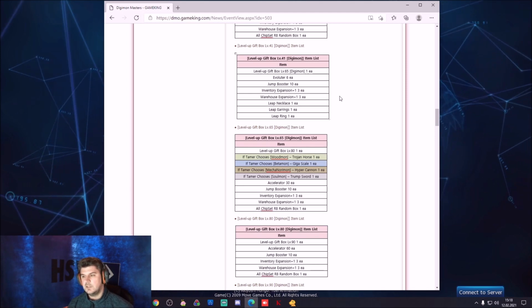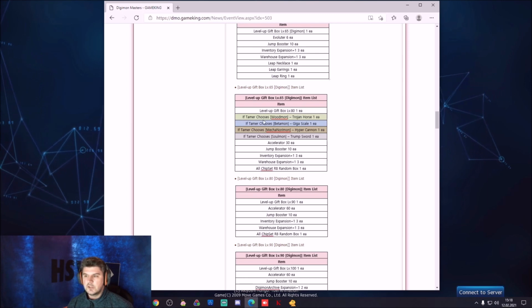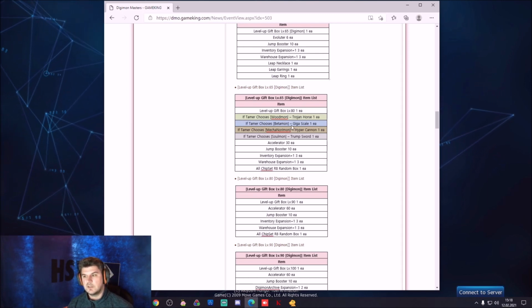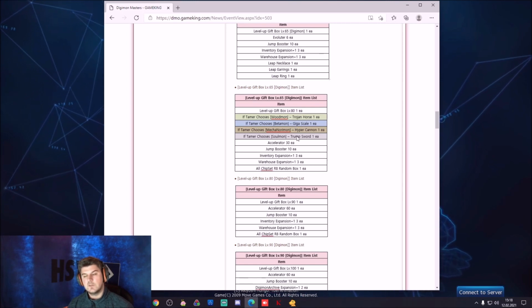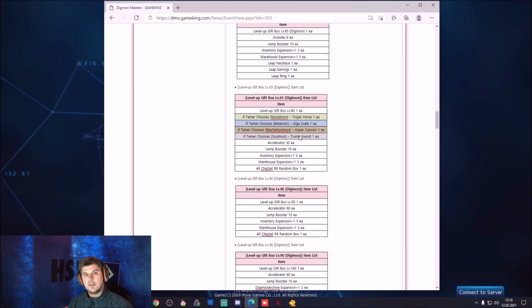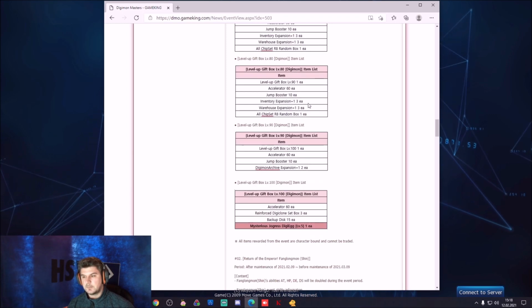And then when you reach level 65, you have some changes. So if you choose Woodmon, you're gonna get Trojan Horse. If you choose Betamon, it's gonna be Gigascale. And so you see, it depends what Digimon you take, you will get his Burst Mode item. The other items are again the same for all Digimon.